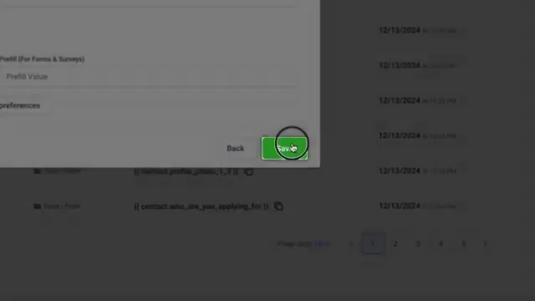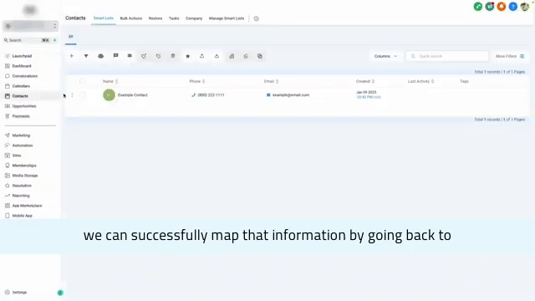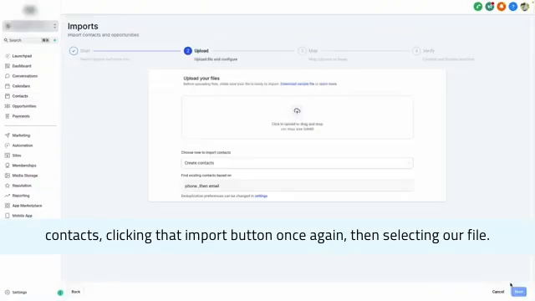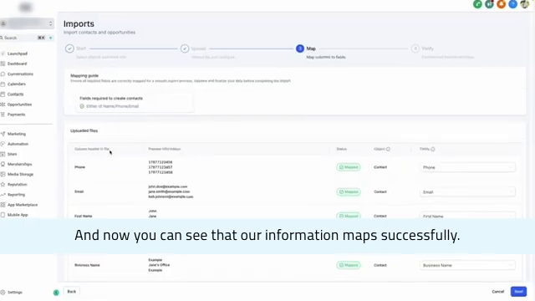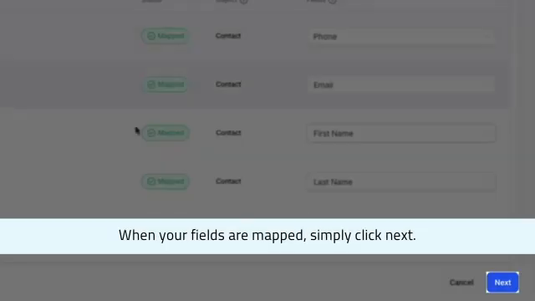On this screen, we can give our field a name, add our field to a group, and then click Save. Now that we've done this, we can successfully map that information by going back to Contacts, clicking that Import button once again, then selecting our file, clicking Next, and now you can see that our information maps successfully. When your fields are mapped, simply click Next.